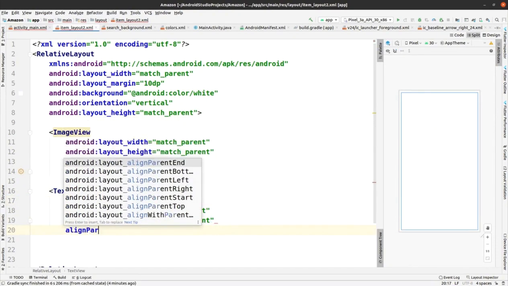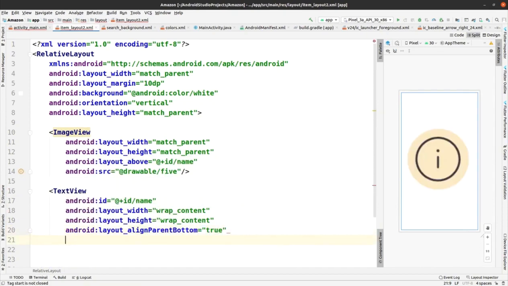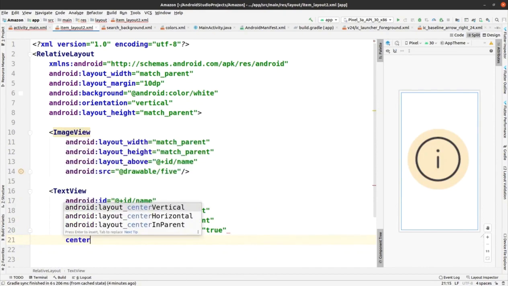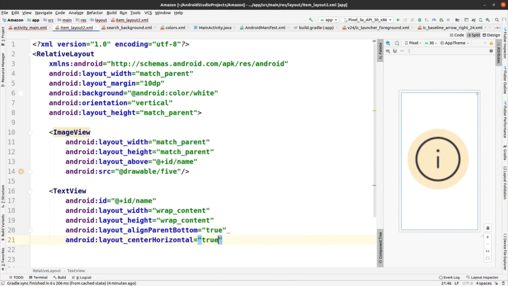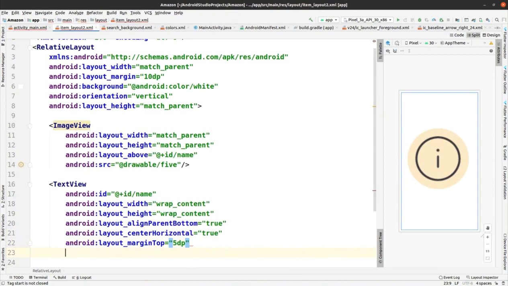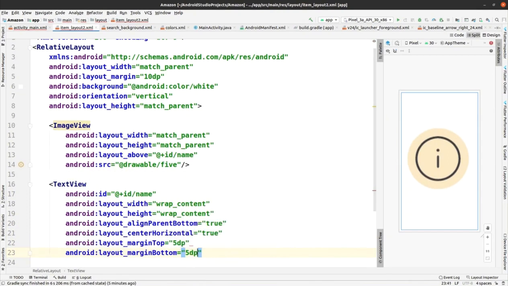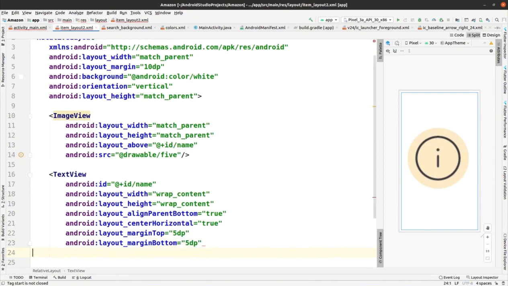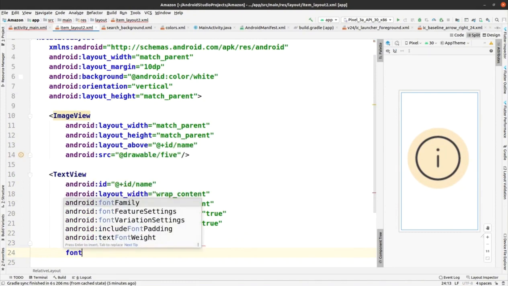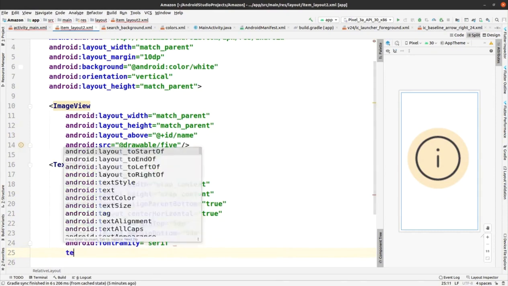After that, you have to give alignment parent bottom, make it true, and then center horizontal, make it true also. And here you have to take the margin from the top 5 dp, and the margin from bottom is also 5 dp. So one more thing is left out, the font kind of thing, give that option.